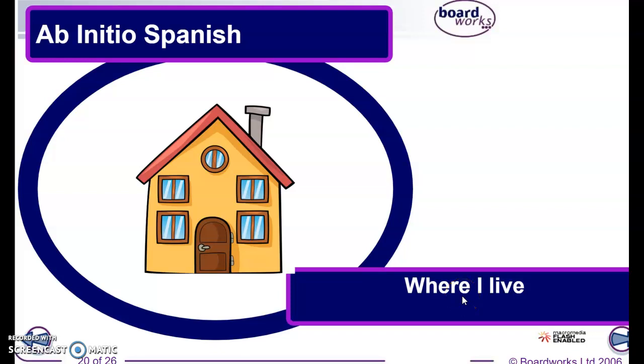In our new unit, we're focusing on talking about our local area and the types of houses, apartments and buildings that we live in.